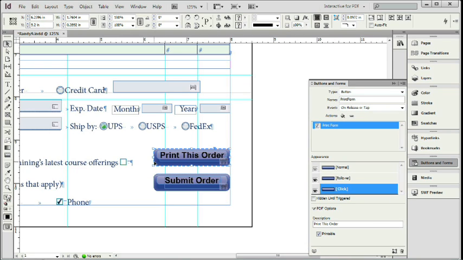The only task that remains is that we need to assign an action to the Submit button. I'll let you do this on your own. Just follow the same steps you did when you added the Print Form action and choose Submit Form from the drop-down menu.